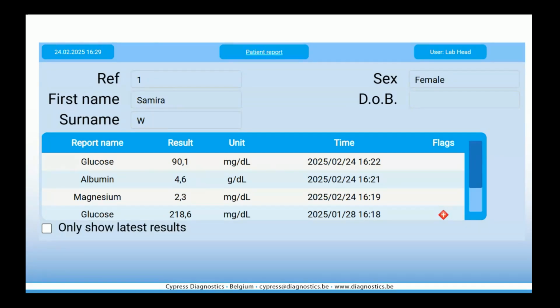You also see a red flag there. So that means that at that time, in January, the results were too high. Anyway, it works because you see that 1 month later, going back to the laboratory and doing a check whether the treatment is working, we see that the glucose dropped from 218 to 90.